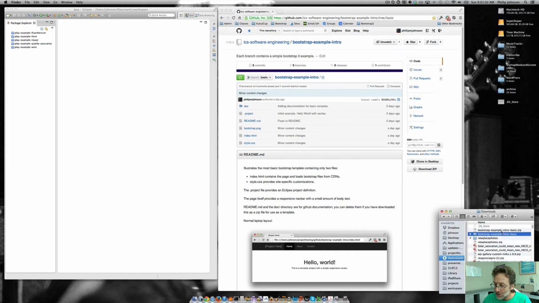It'll go into your downloads folder like this. Later on in the semester, we'll talk about Git, and you'll find out how you can clone repositories and fork them and all that kind of stuff. But for right now, you don't need to know any of that. You just click on this download zip button.